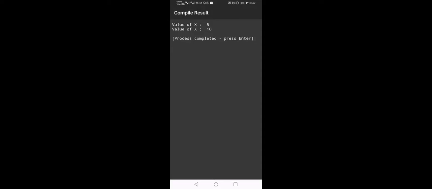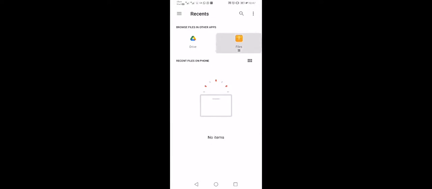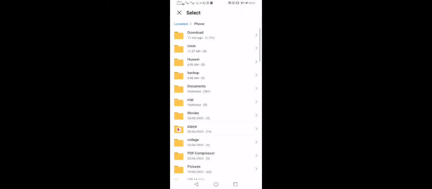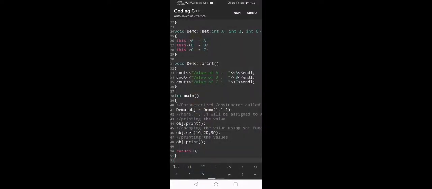Similarly, my dears, we can also run another program here. We will open that program and try to run it. The concept we want to make clear is the parameterized constructor. As we discussed in the program, it is a parameterized constructor where we have passed 3 parameters to the constructor function. Let us see how it will work.